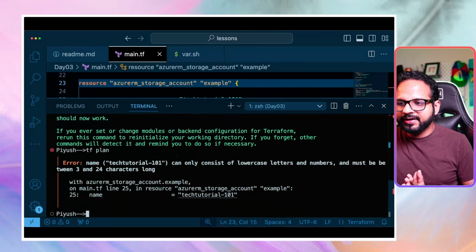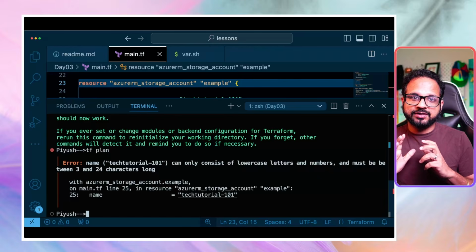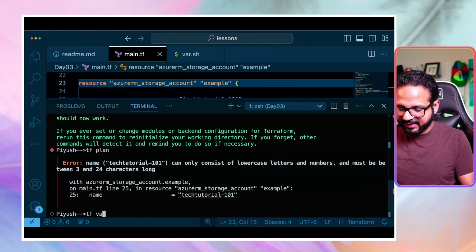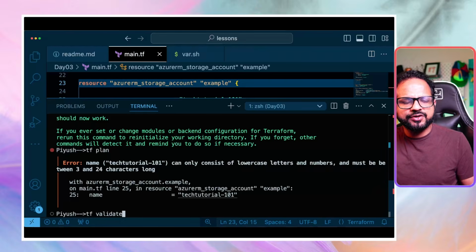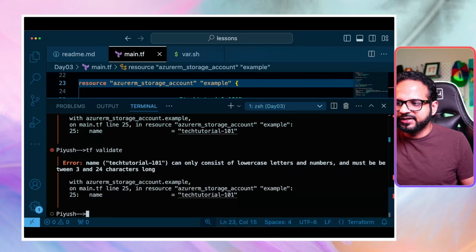Now Terraform plan will do some validations as well before that. Okay, and if you don't want to run Terraform plan directly, you can run Terraform validate to validate your configuration, if it is syntactically correct. There are some checks that it does.